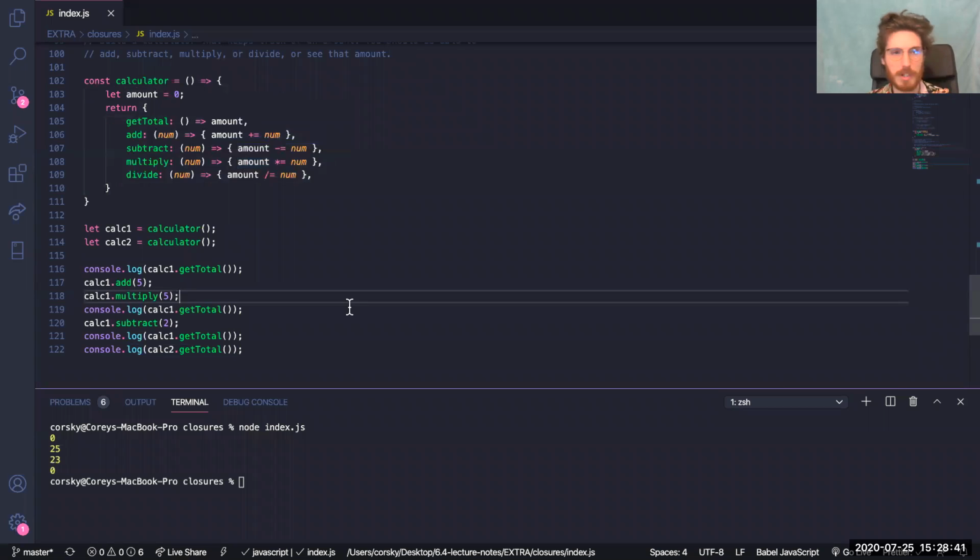Okay, so just to reiterate, this is the module pattern. This is a common programming pattern, and hopefully you're starting to see and understand how this helps with security or privacy, so to speak. This is a private method.